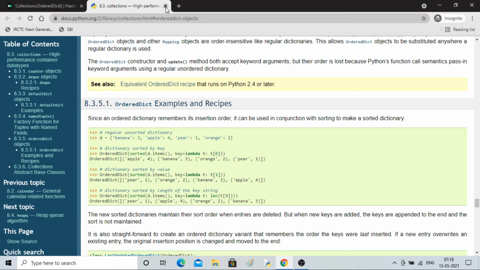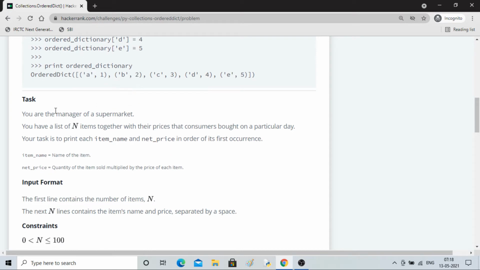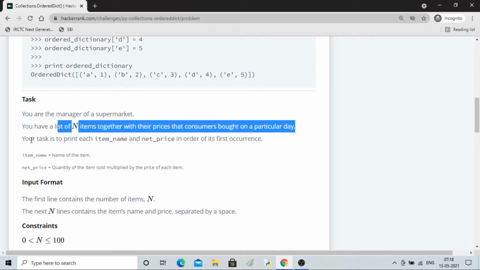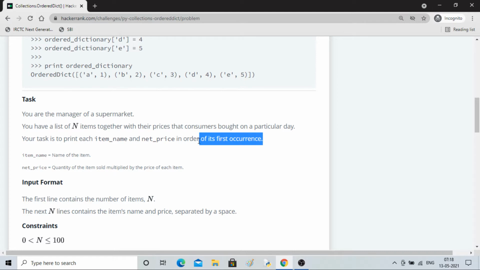Okay, so you can read here. This is the small definition given to us. Now what's the task? We are the manager of a supermarket. We are given n items together with their prices that customers bought on a particular day. So on a particular day, let's say one customer purchased n items, with their prices given. Our task is to print each item and its net price in order of its first occurrence. Whoever comes first will be printed.